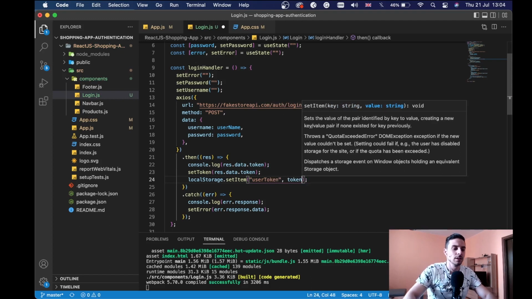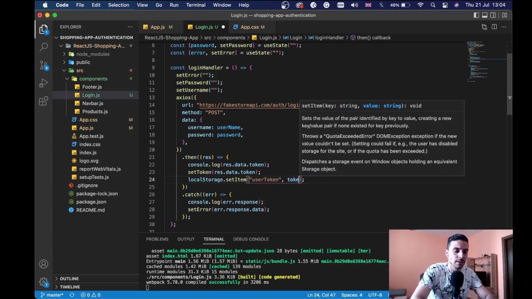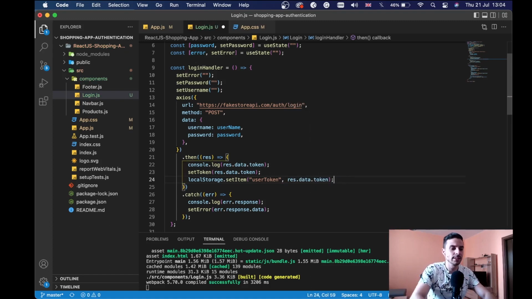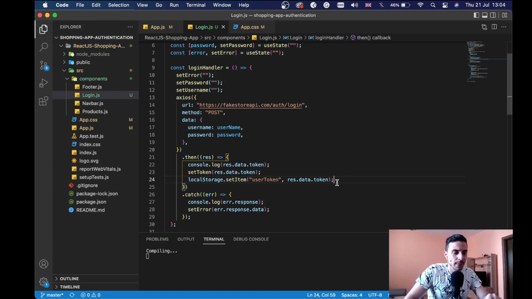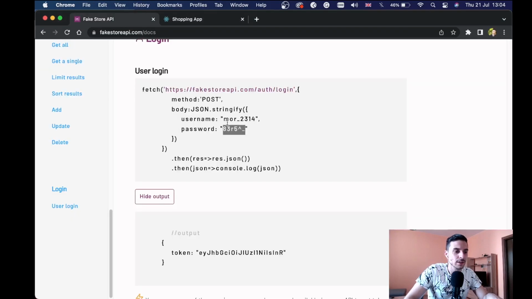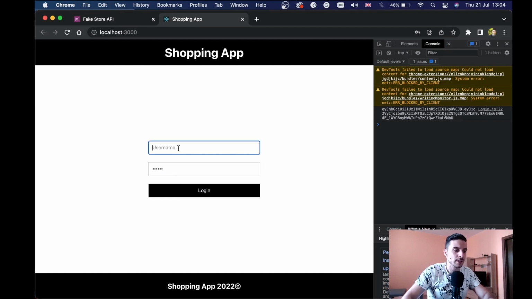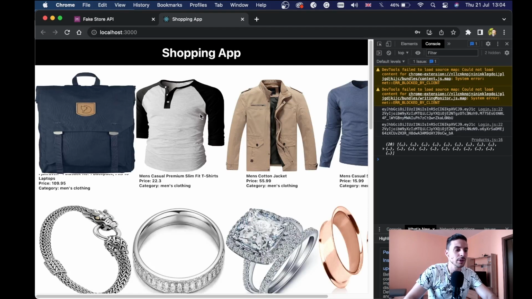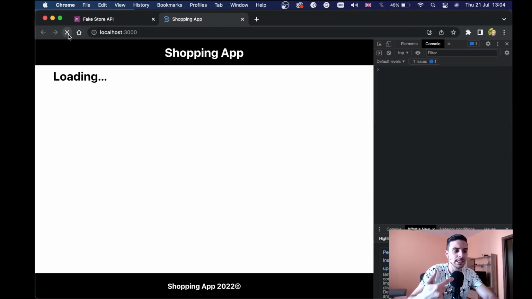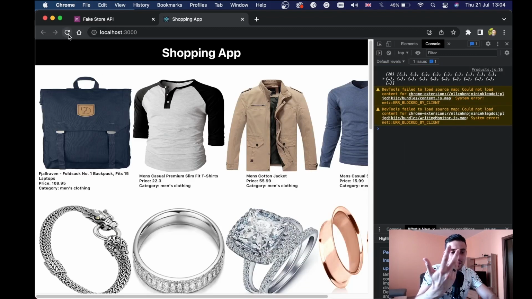All right, it's going to be res.data.token. Okay, with this, now if we save, we can try again. So we can go back and copy again. I'm going to copy just the password, more2314, and paste the password, and here I'm going to type more2314, hit login, and we can see that we are navigated to the home page right now. And if I reload, you will see that we are persisted to the home page because we have a token.